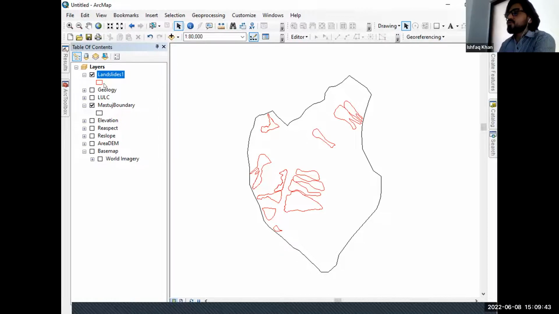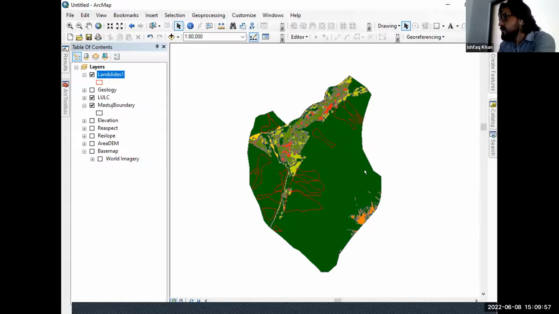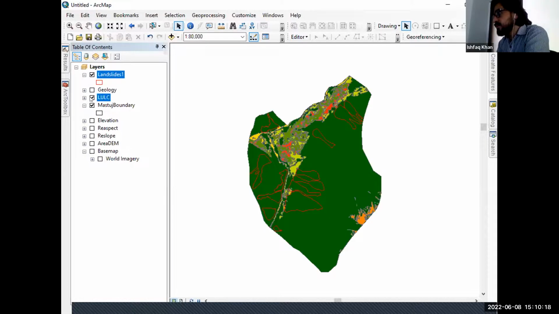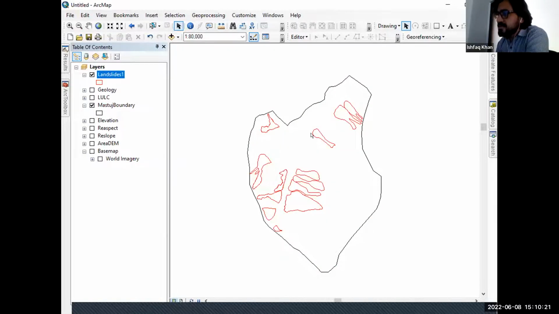So, to merge this. Why are we going to merge? Because we are going to compare different parameters. For instance, I have land use, land cover. Most of the green portion is in the non-landslide area. But how will I know that this is non-landslide area? Because when I do not merge the landslide with the non-landslide area, I cannot see how much is my non-landslide area for the land use, land cover map. So for that purpose, we need to combine the landslide with the non-landslide area.